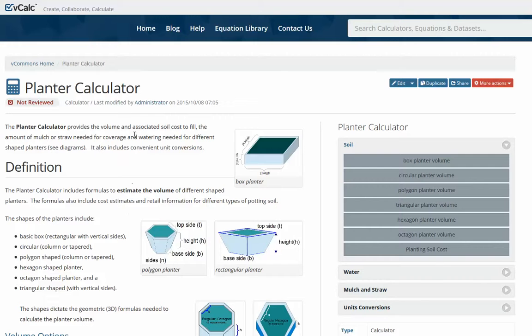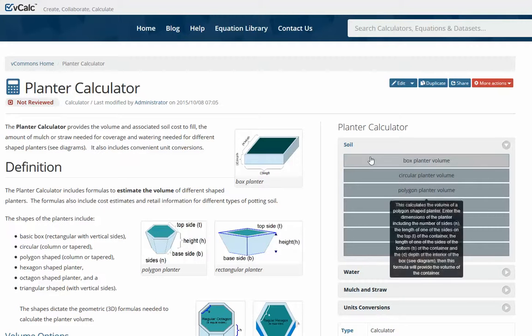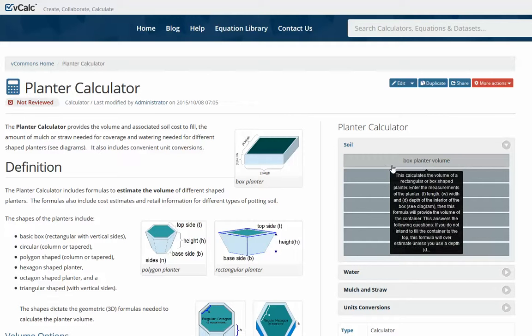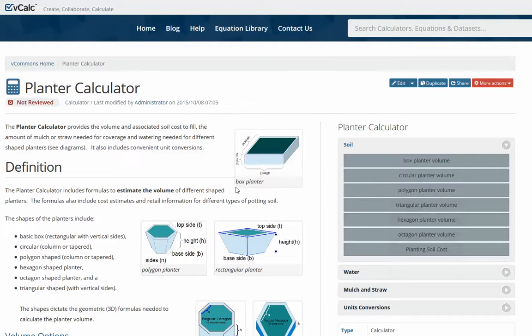So the planter calculator is fairly simple. It has four main characteristics, four main tabs, if you will. The first one is soil. It will tell you how much soil you need inside your planter based upon its shape. And then it has some information on cost.